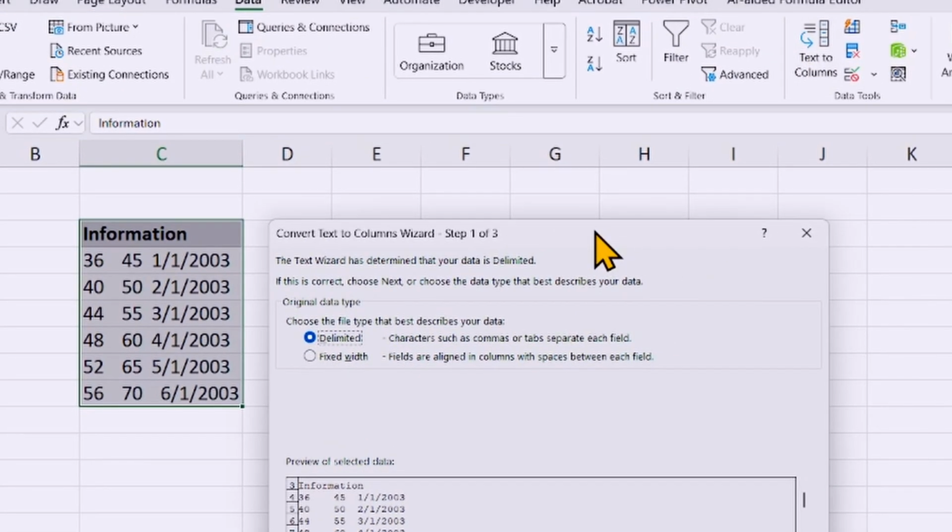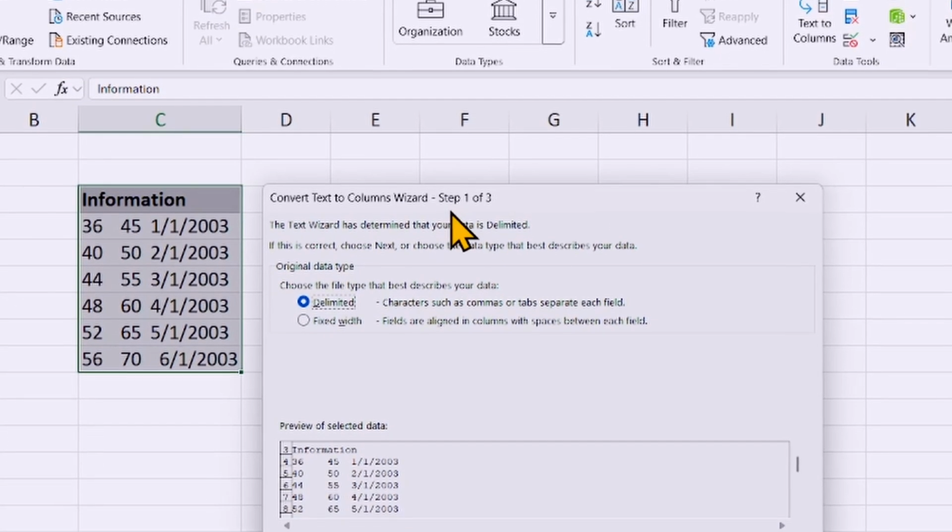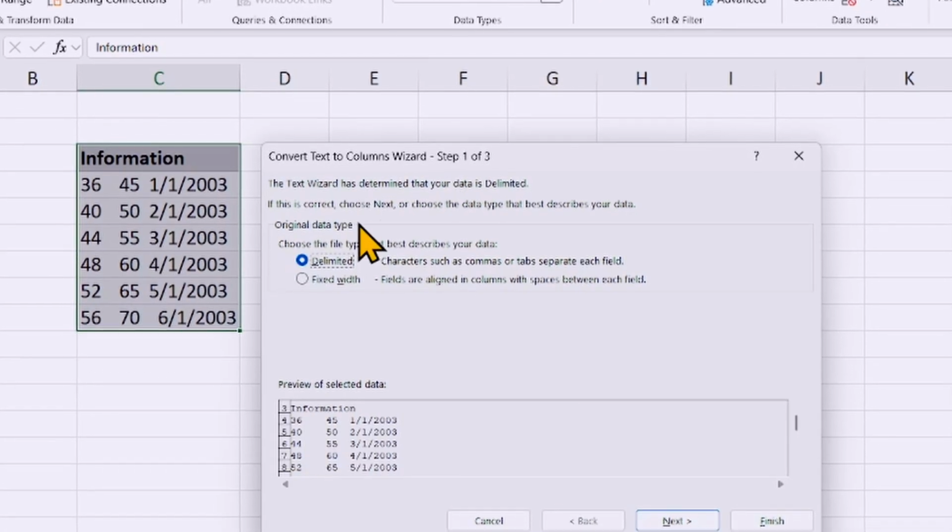This dialog box is going to pop up. It says Convert Text to Columns Wizard, step 1 of 3. So you have 3 steps to follow. The first instruction says original data type.